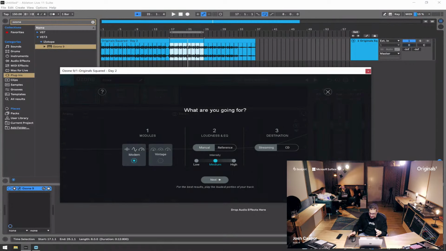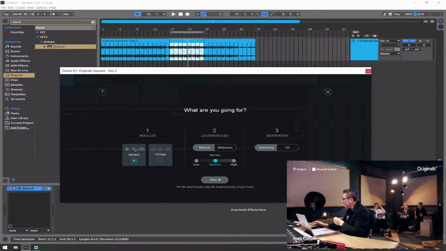It's like magic. So we can decide over here if we want to go for a modern feel or a vintage feel. I'm going to leave it on modern. We can do a manual, which will listen to the track, or we can load in a track that's already been professionally mixed, that sounds similar to ours or is in the same genre, that we really like the overall audio characteristics of. We can load that in and it will use that. We can also decide the intensity at which it's going to process the track, and then we can decide the destination, so streaming or CD.